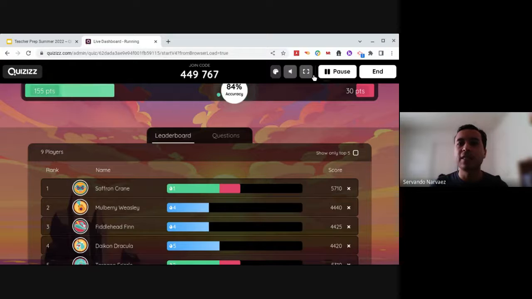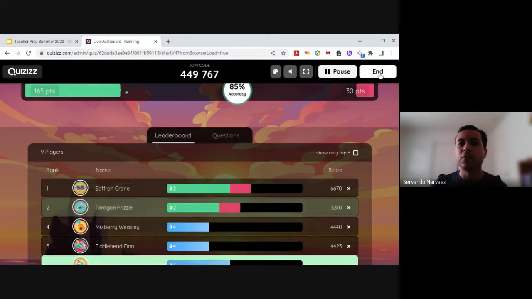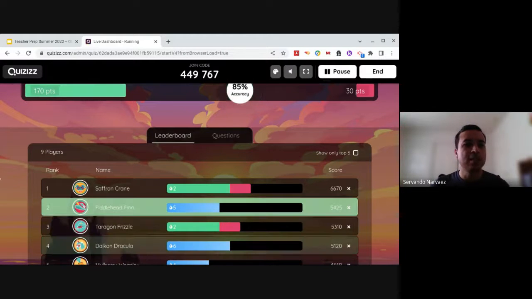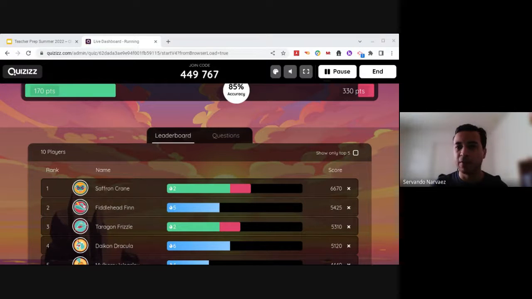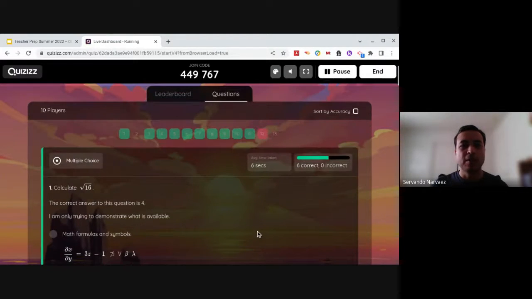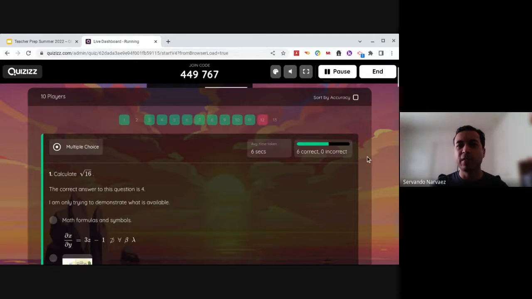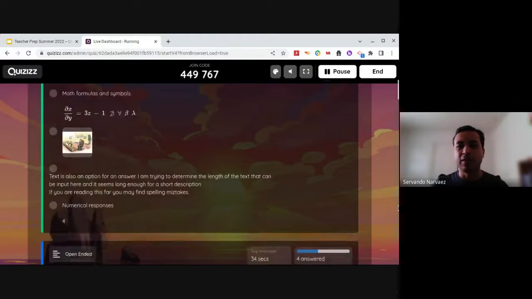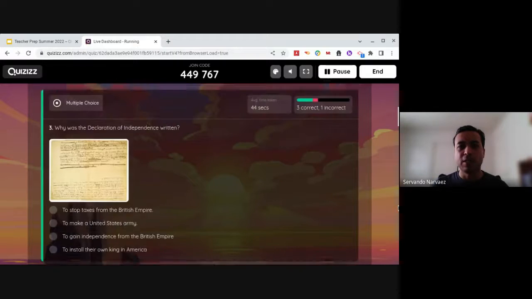Then if you look at the top, you can pause the quiz. This is a newer feature. It wasn't available like before distance learning. You can also, instead of showing the leaderboard, go to the questions tab, and this would tell you, okay, question number 1, 6 people correct, 0 people incorrect. And you can go by question and so on.